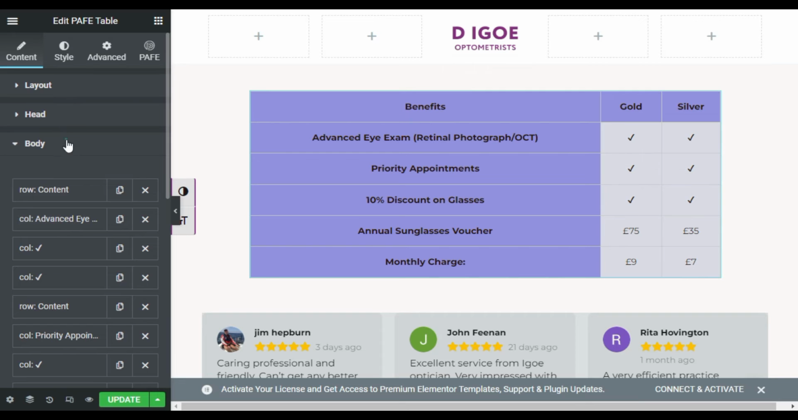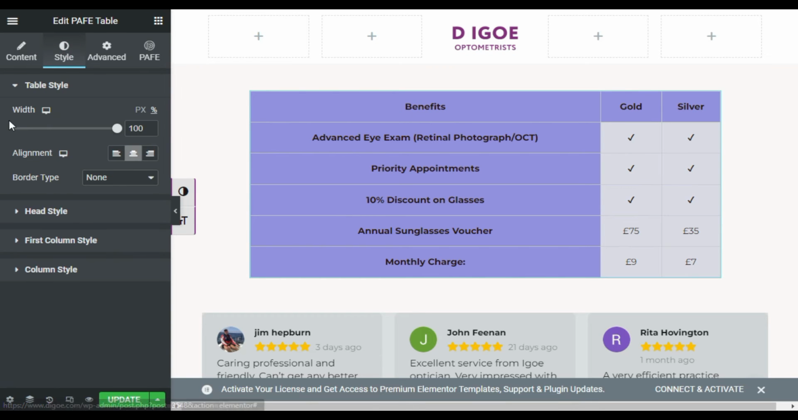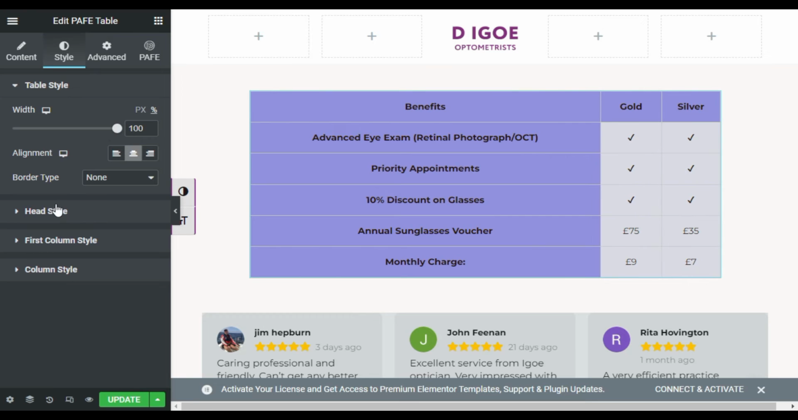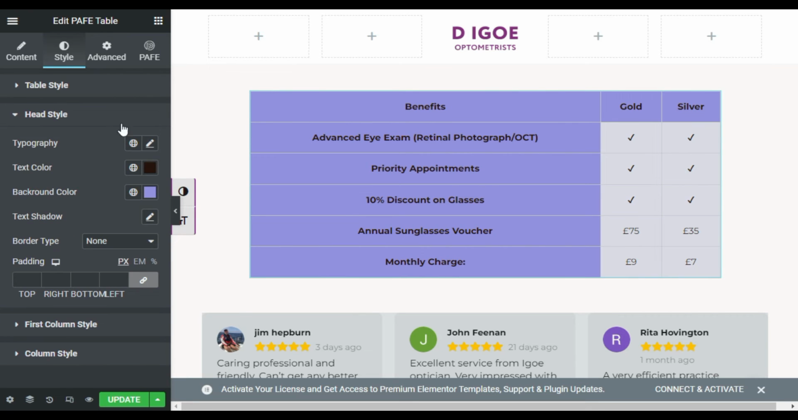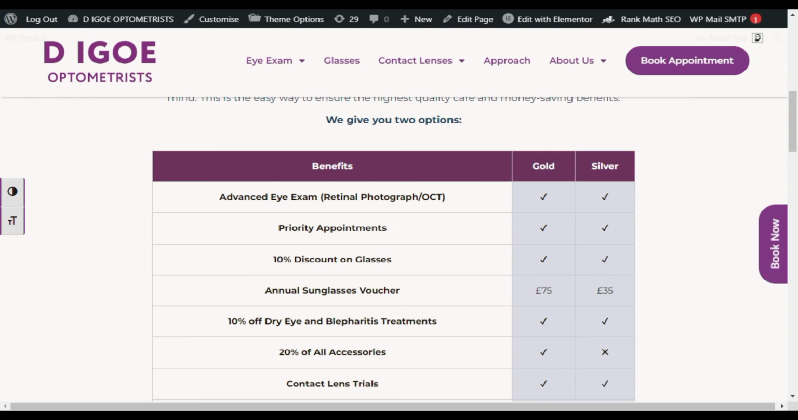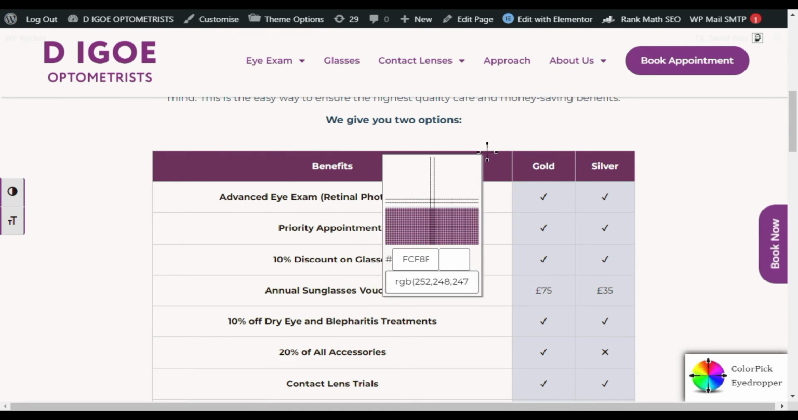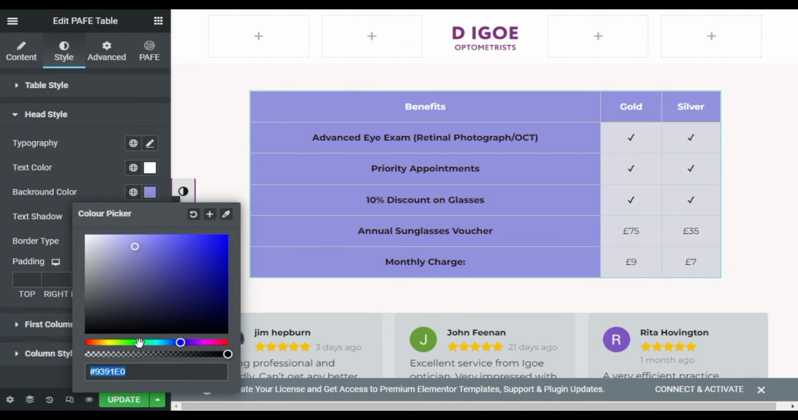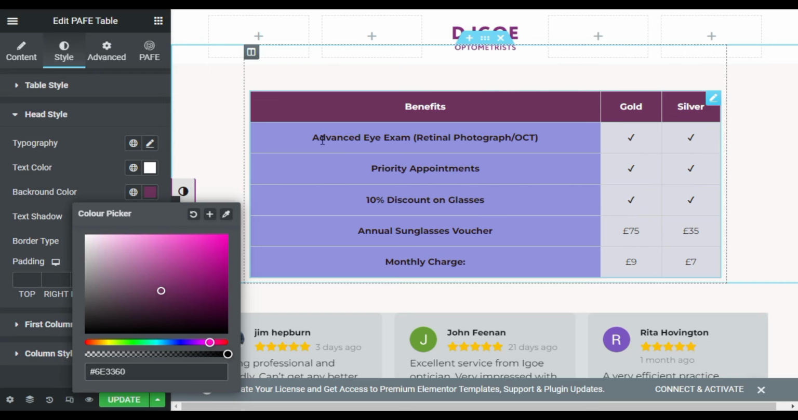Now I will style this table. Go to style. Here you can change its width, but I will make it 100%. Go to head style. Here you have typography settings. I will not change the typography settings, I will just change the text color. I will make it white. For the background color, I will go to this page and use the color picker extension and copy the color code. Now I will paste the code here. Now it will appear like that.